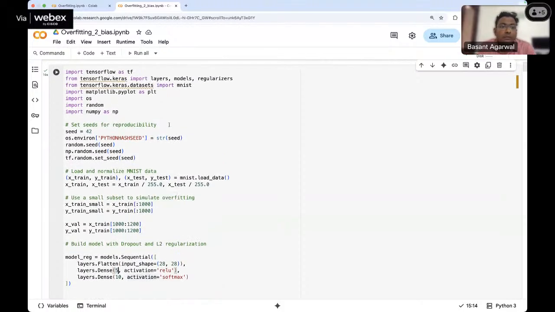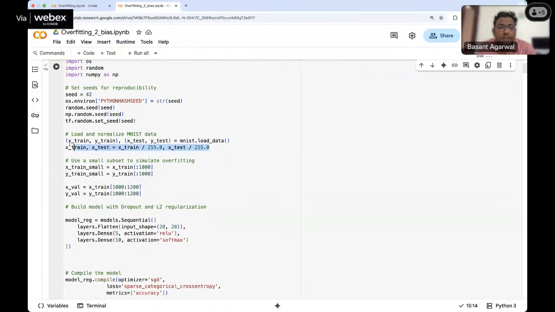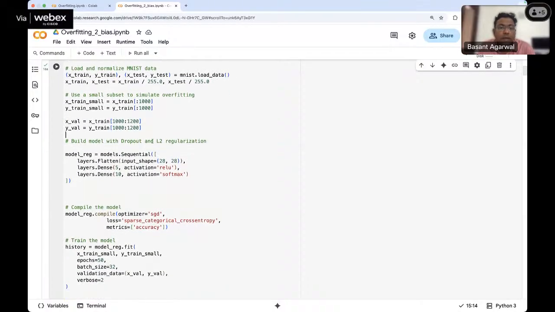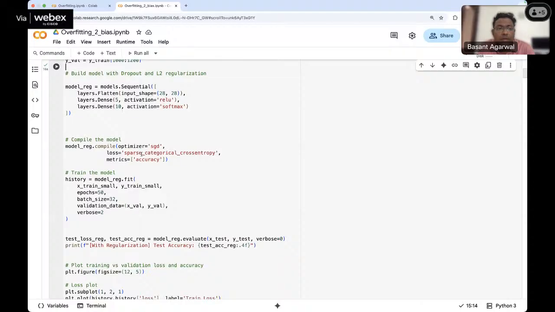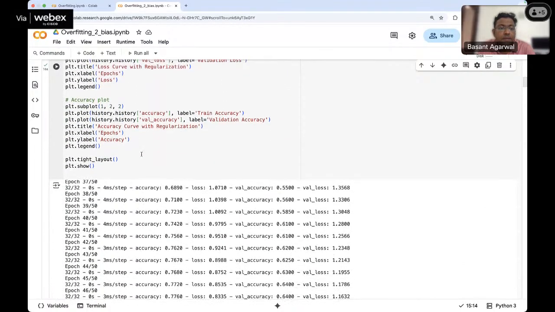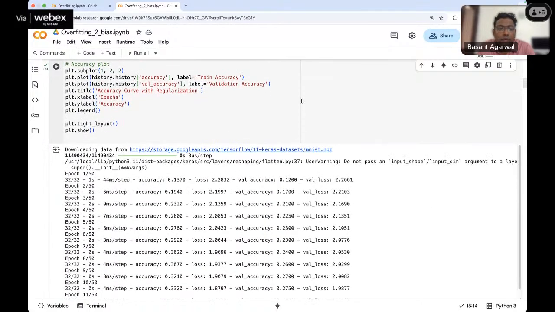Okay. Apart from that, everything is the same. We are taking MNIST images, normalizing them, and using only 1000 images for training and 2000 images for validation. We are not using any dropout or L2 regularization, so it is a simple architecture. Now we'll observe the performance.